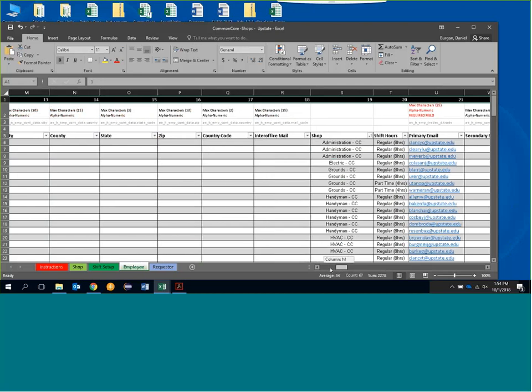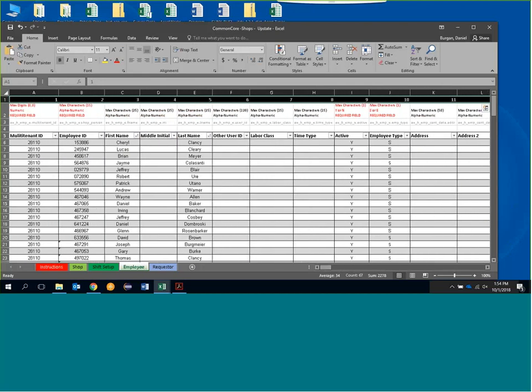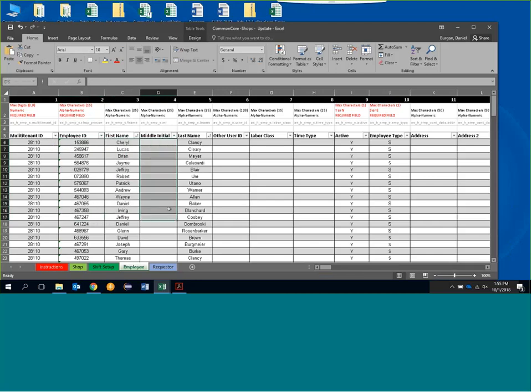Next is the employees. So we have an employee ID number, a first name. Middle initials are nice, just because you can have several John Smiths, and unfortunately we don't have junior or senior in the system, but it's always nice to have a middle initial, so we can tell John A. Smith from John W. Smith.